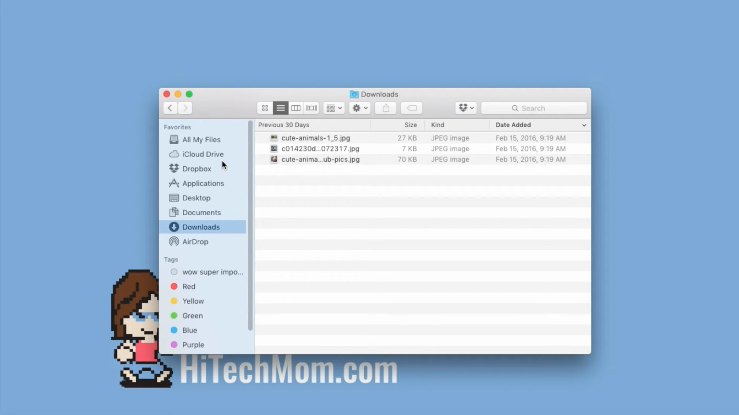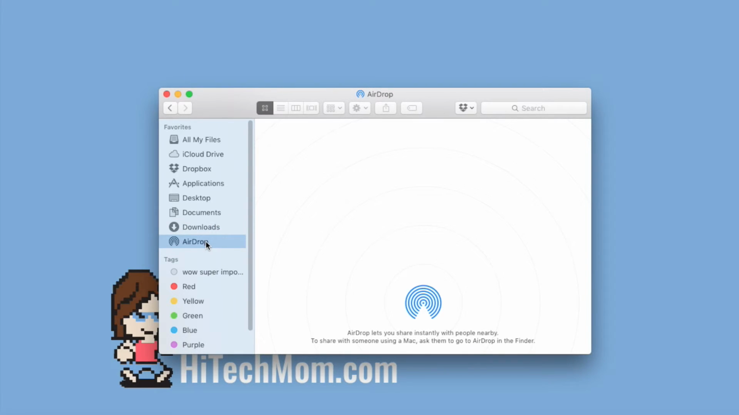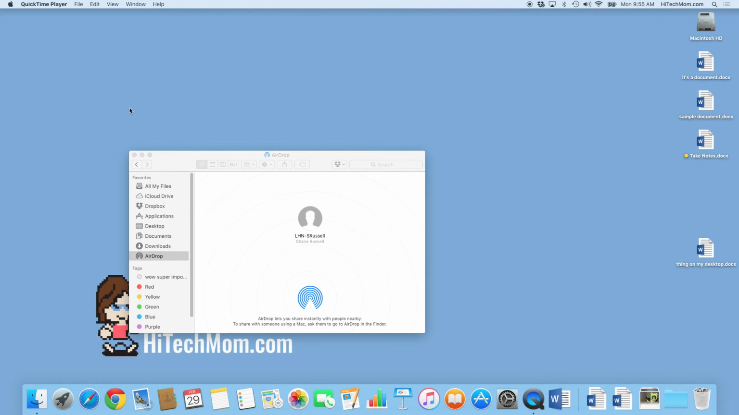AirDrop is a way to send files to other people who are close to you and who have Bluetooth on and are using a newer Apple device, like a newer iPad or iPhone. When you click on the AirDrop icon, you'll see other people who are in your area who also have AirDrop turned on. You can just take a file and drop it right on top of their icon, and they'll be asked if they want to accept that file and save it.